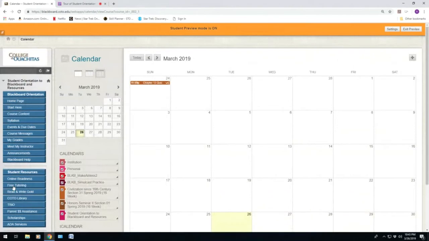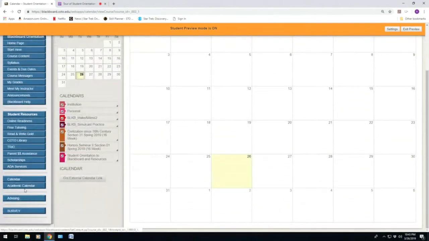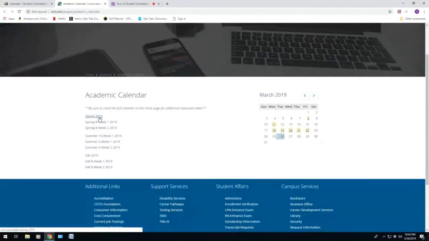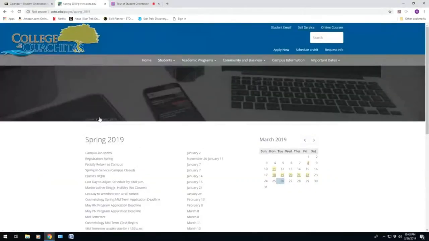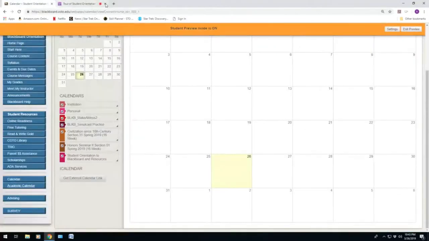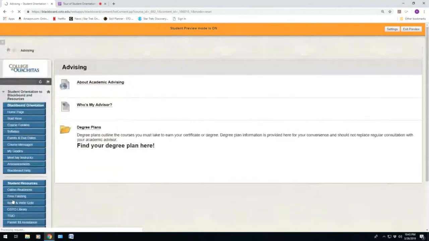The course menu also has a calendar, an academic calendar, so we can click here to find out when spring break is. There it is. When school begins, when it ends, and graduation. All of those important dates are on the academic calendar.